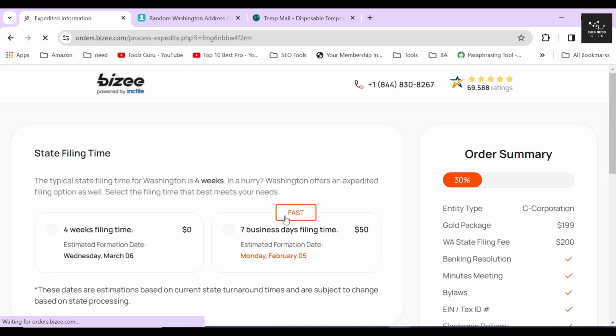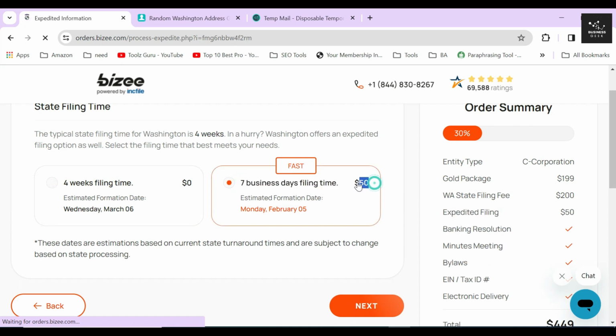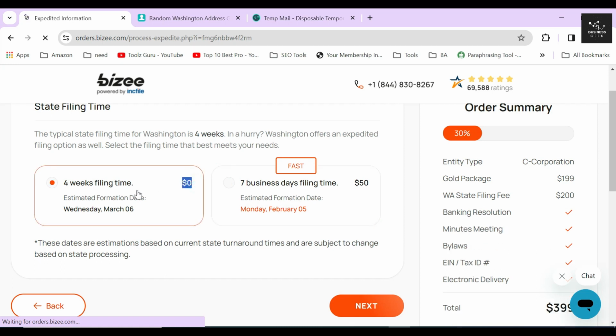In the next section, they will ask you whether you want an expedited filing service or not. Normally, if you form your corporation through them using the Gold package, the typical waiting time is about 4 weeks. But if you select this service too, then they will process all your documents and legal formalities within 7 business days and file your corporation for an additional $50. Since I don't need this service, I will just click on the Next button and move on to the next section.